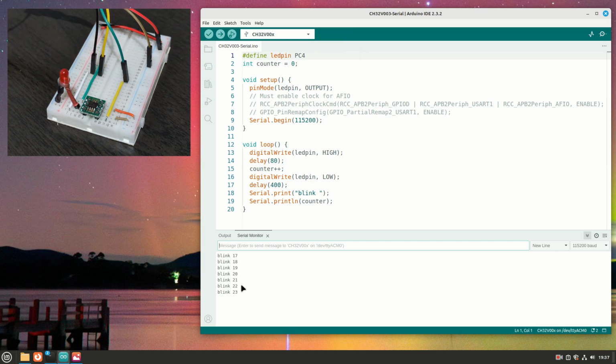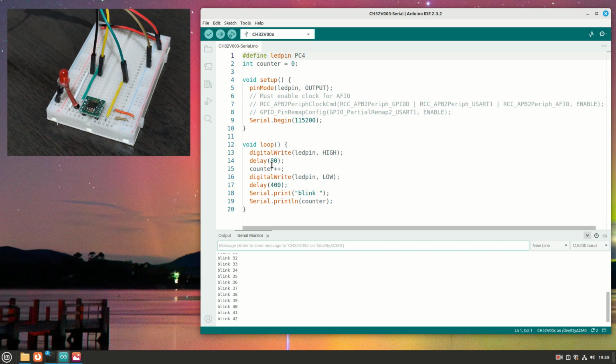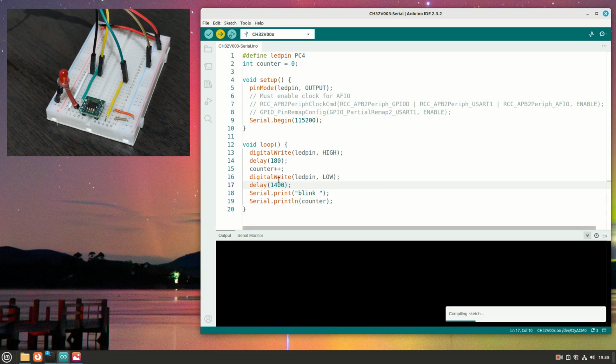There we go. So it says blink. It's a bit frantic, but it tells us the number of blinks. That's great. Now, if we say, okay, we want to slow that down, so we're just doing our normal development, and we'll just put a 1 in front of both of those, and we go to upload again.